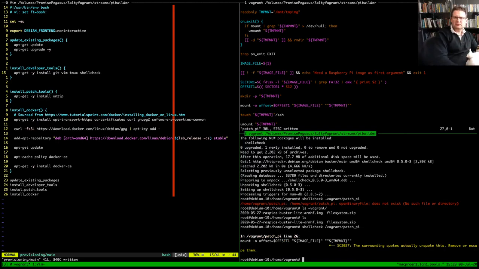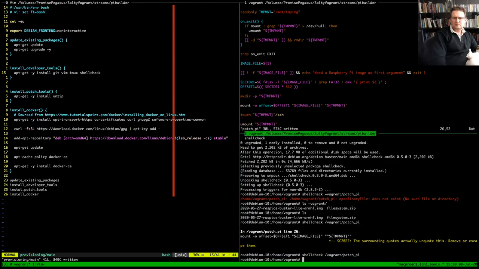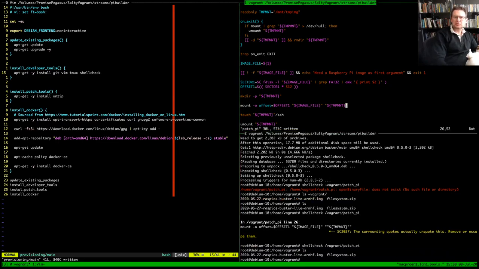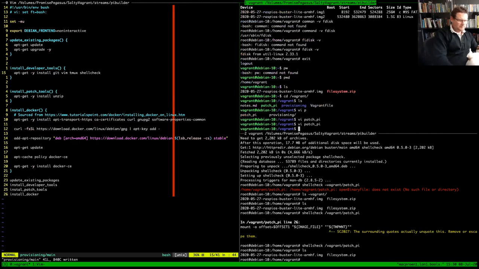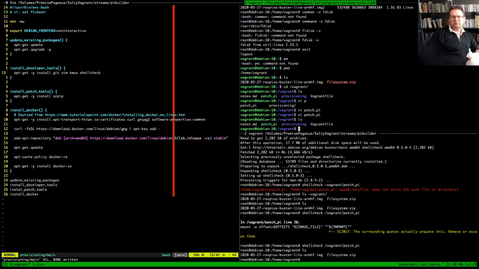Right, okay, so there's a syntax problem here. There we go. Right, so we've got a clean shell check. Good-o. Okay. So that's our patch pi done.